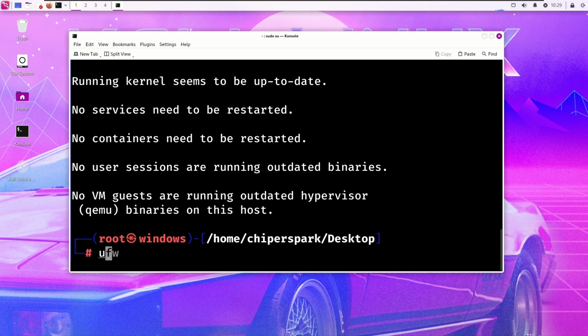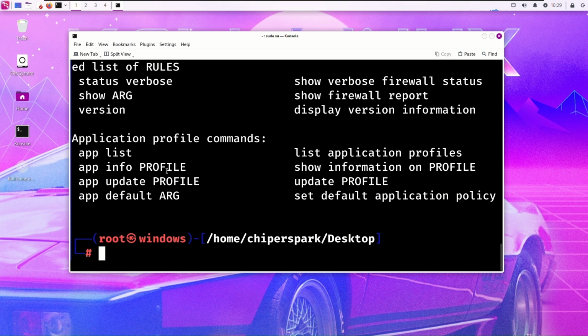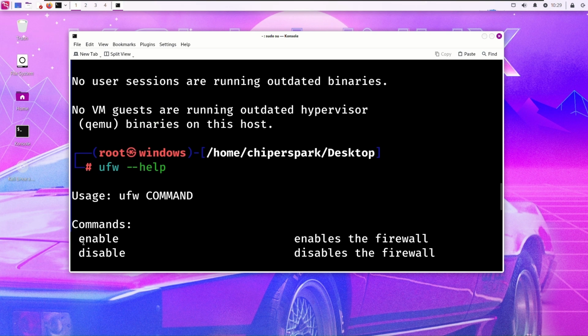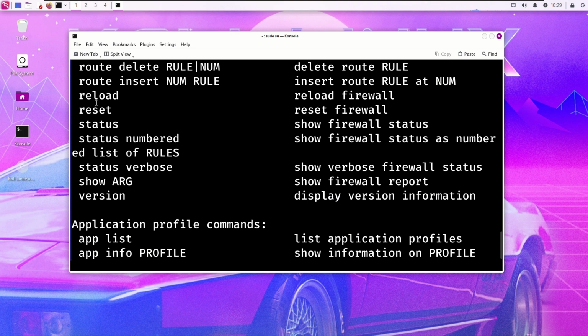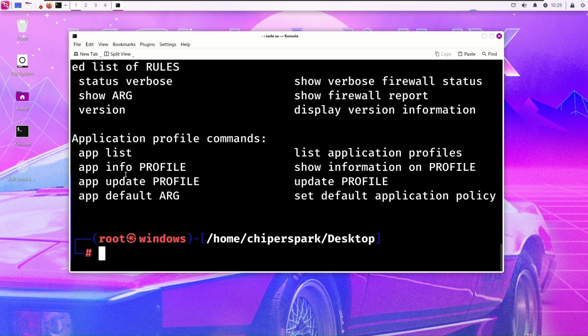Now we need to go to ufw --help for its help menu. Here we can see the two simple commands, enable and disable, and some more advanced commands, like default ARG, logging level, allow ARGS, deny ARGS, reject ARGS, limit, status, and reset, reload, and more things.